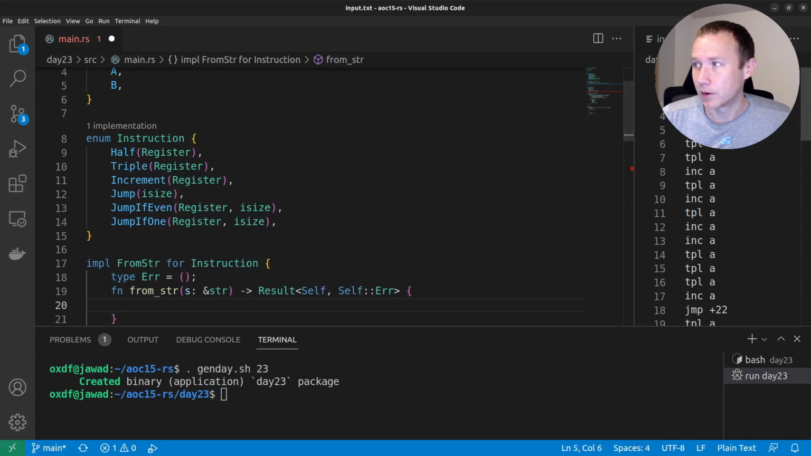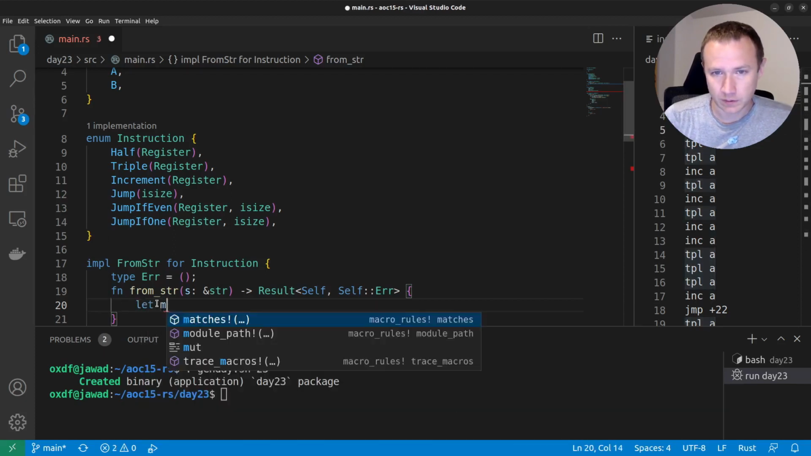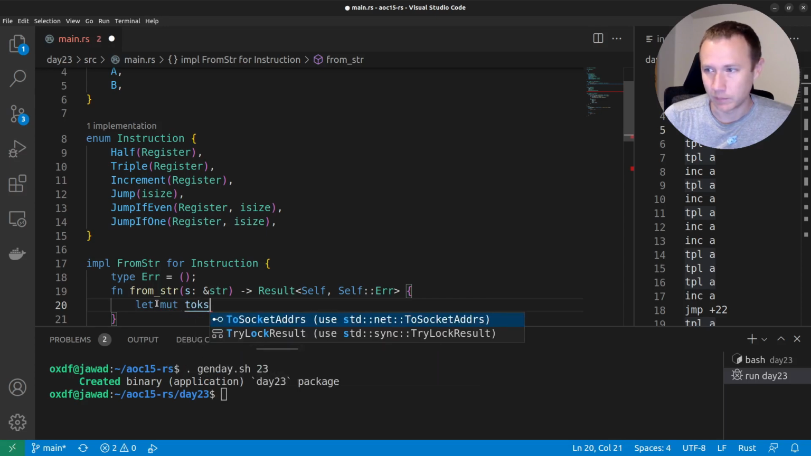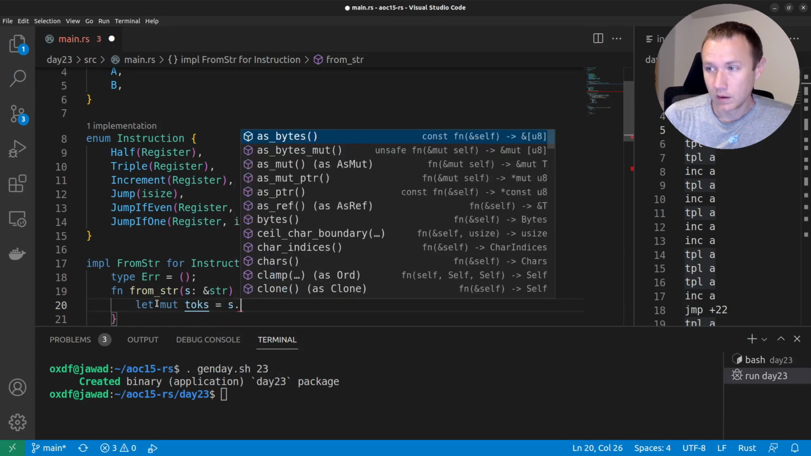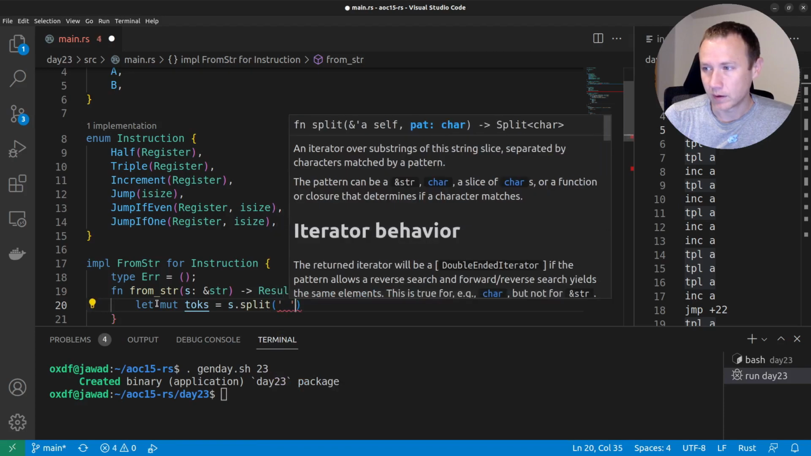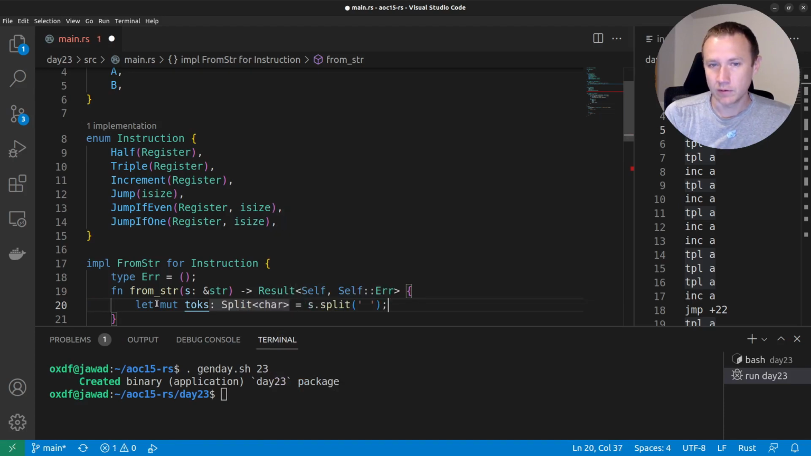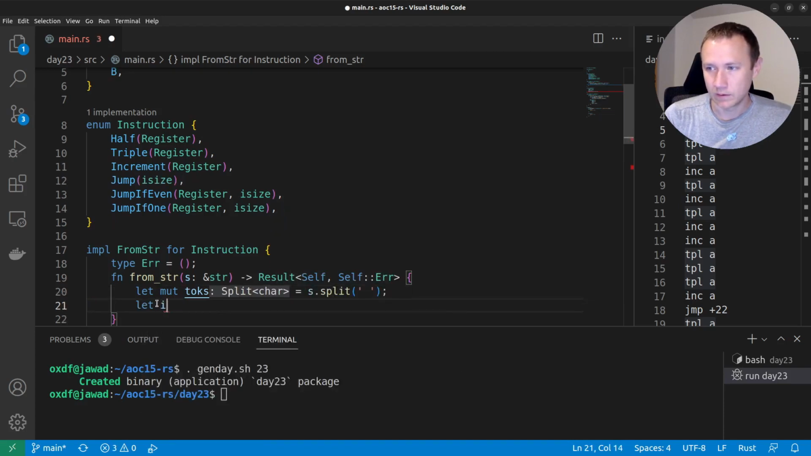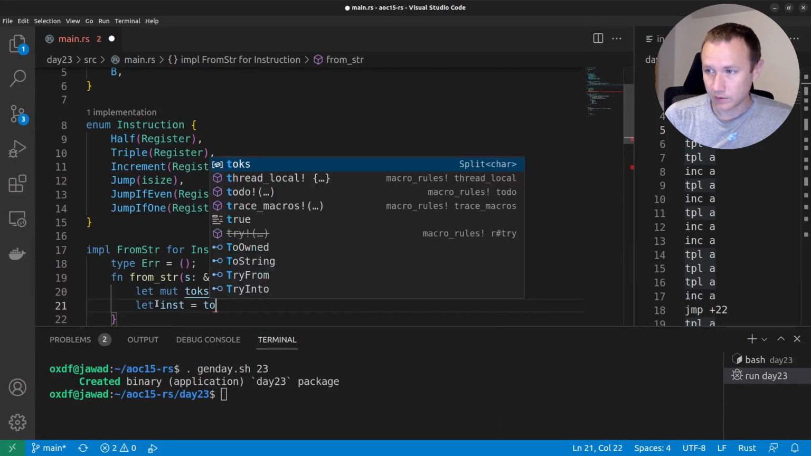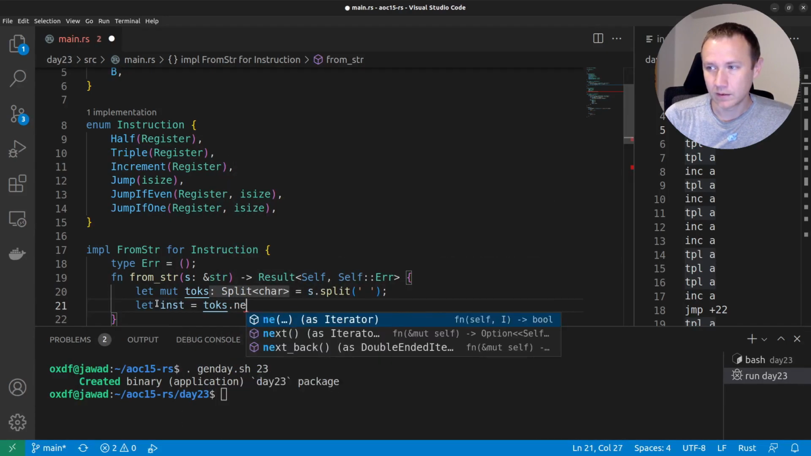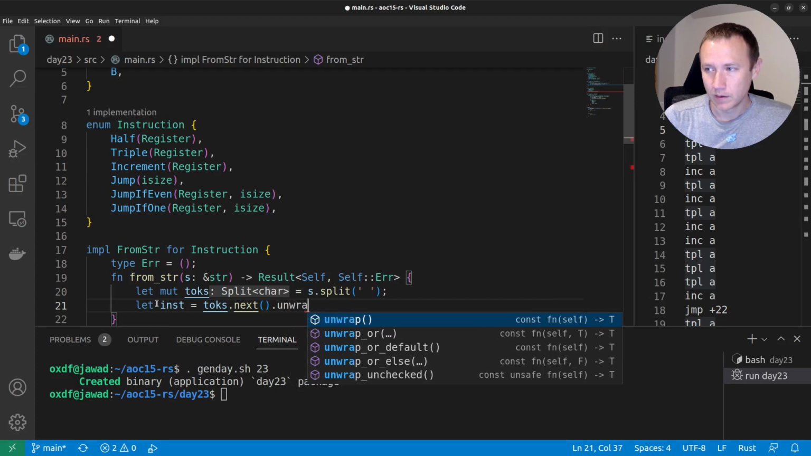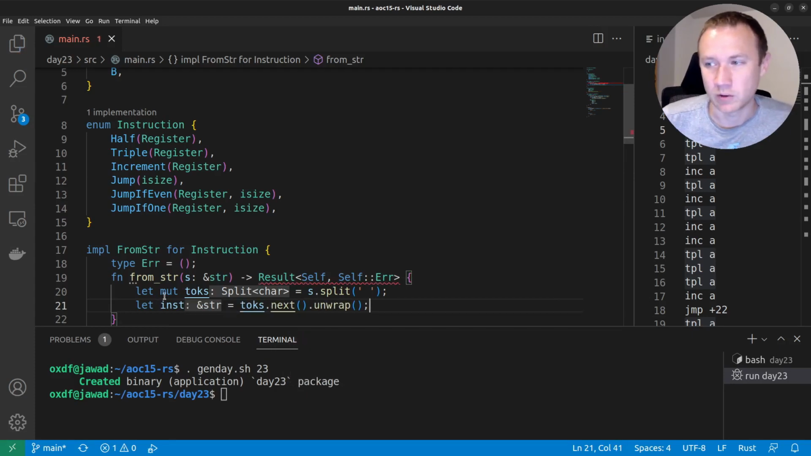So we're going to get one of these lines right here, and we need to parse it. So the first, let's see. We'll say let mut toks. We're going to do a split here again. I'll split this on that. So now we're going to get our tokens, and we can say let inst equals toks.next().unwrap(). So we got our instruction.